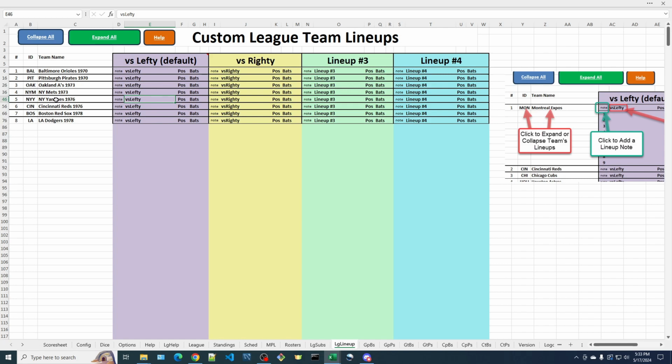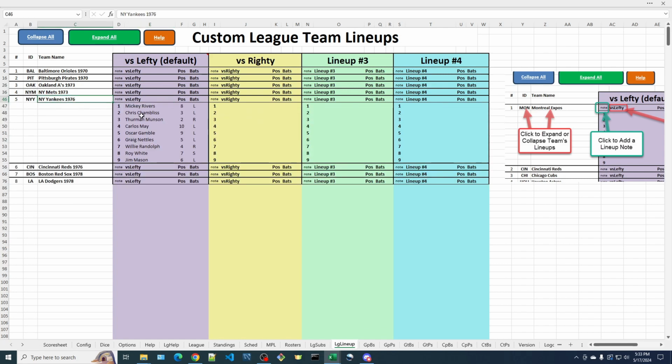So let's look at this. I'm going to click over here on the Yankees to expand. You see now here's their lineup. It puts in the positions. It also looks at that roster's data to show what they bat.